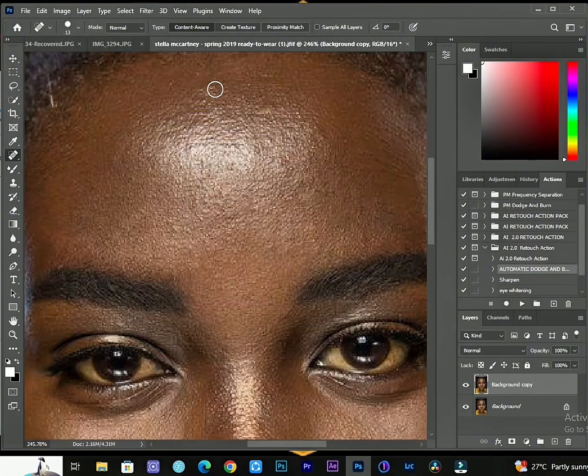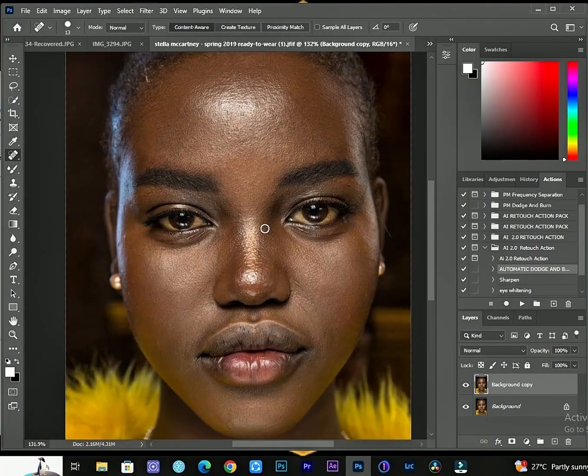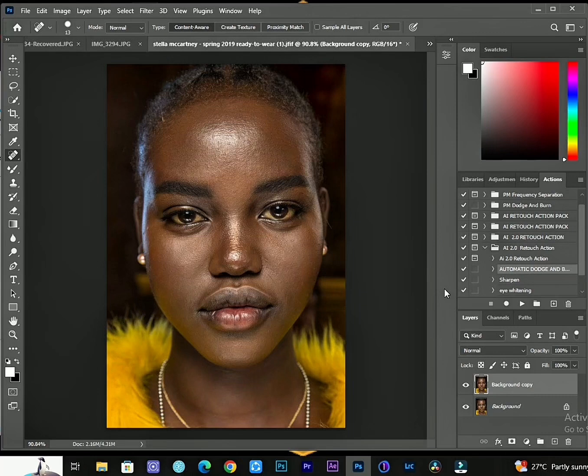What we're going to do now is create a frequency separation. This is how to create the frequency separation from start. You duplicate this layer, toggle this off, but first, let's rename it. You can name this texture, and name this color. The texture, you need to toggle it off because we're working on the color. So to see the color, we need to turn off the texture.